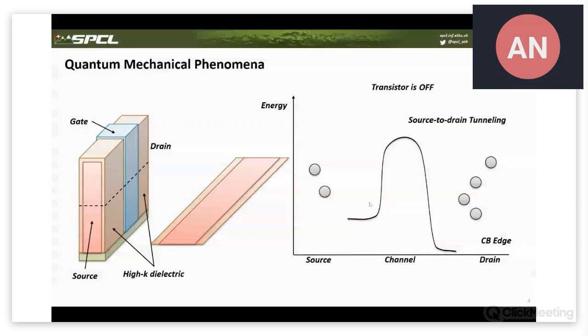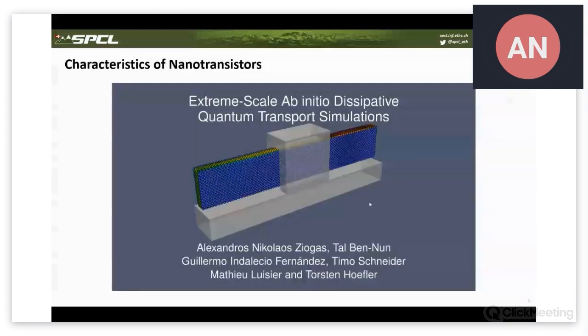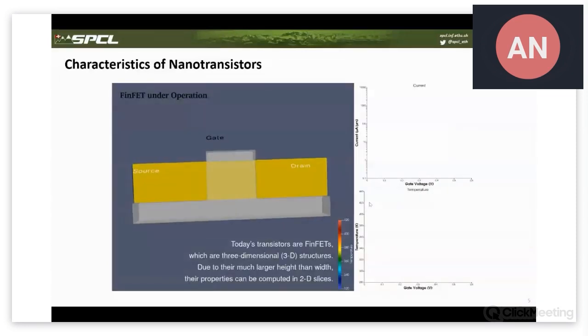Now, of course, we don't give up. So material scientists, semiconductor companies, they continuously try to come up with new transistor designs or new materials in order to solve the problem. However, they need our help. They need to be able to understand the characteristics of these transistors.